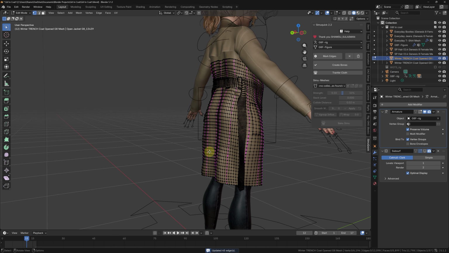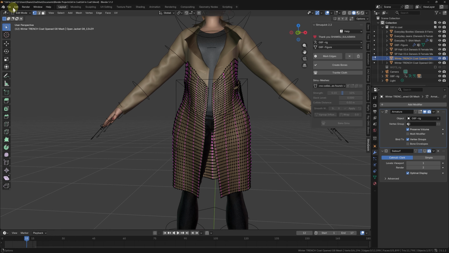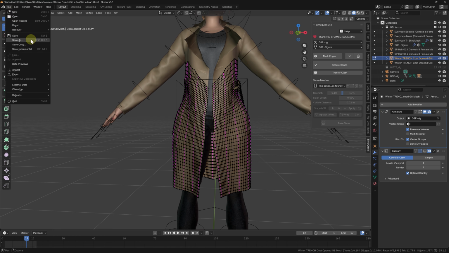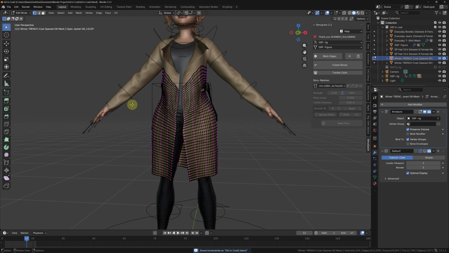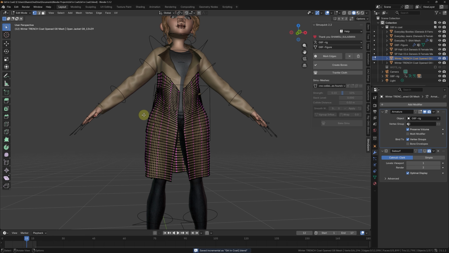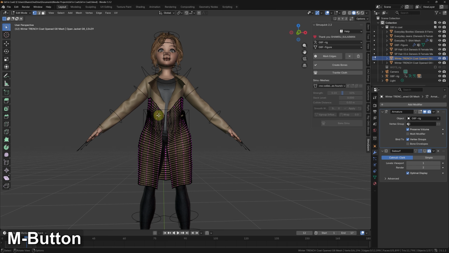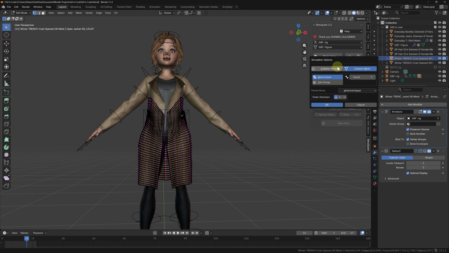Alright, so these are all the markings I will need for this coat, which will serve as a guide for the simulation bones. Now after making the markings, I like to save the file. That way if the result is not what I want, or if something goes wrong, I can always return to the file where the markings were already done. Now we can go ahead and click the create bones button.